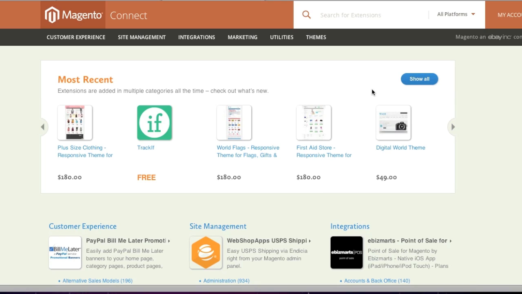In this tutorial I'm going to show you how to install a Magento extension via Magento Connect. To start, simply look for an extension, or if you have one, find the extension page.